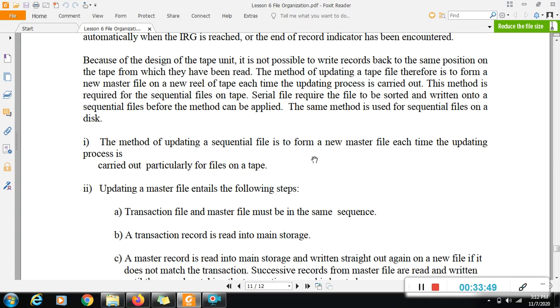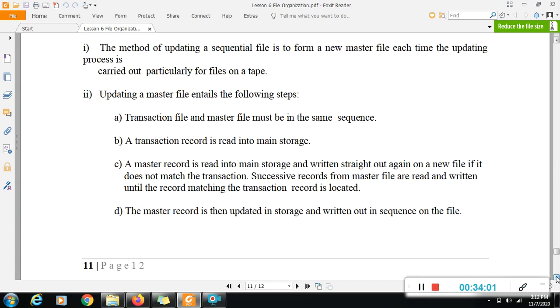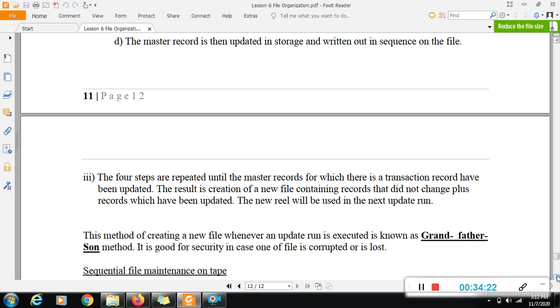The method of updating a sequential file is to form a new master file each time the updating process is carried out, particularly for files on a tape. Updating a master file entails the following steps. One, transaction file and master file must be in the same sequence. A transaction record is read into the main storage. A master record is read into the main storage and written straight out again on a new file if it doesn't match the transaction. Successive records from the master file are read and written until the record matching the transaction record is located. The master record is then updated in storage and written out in sequence on the file.